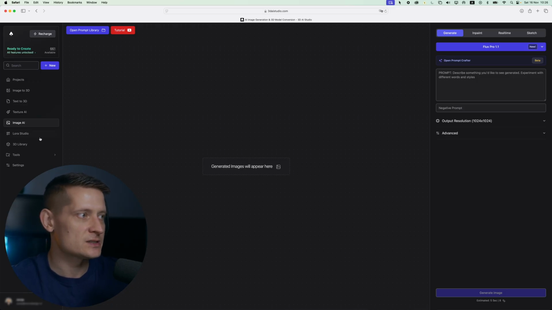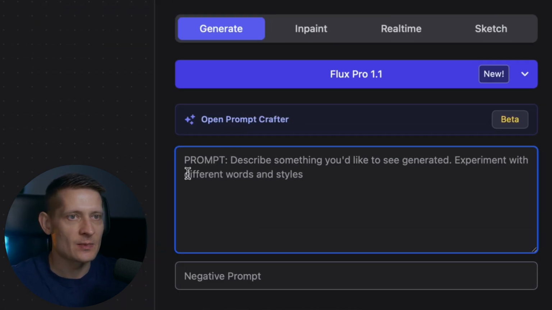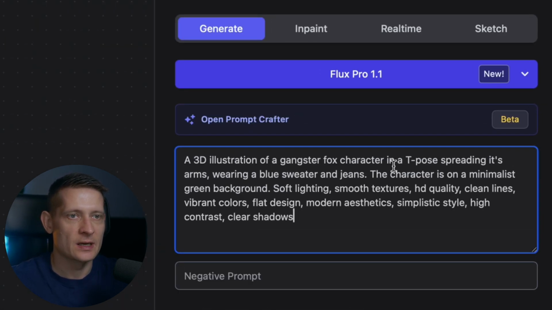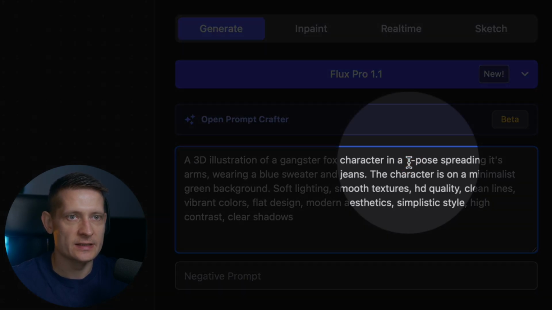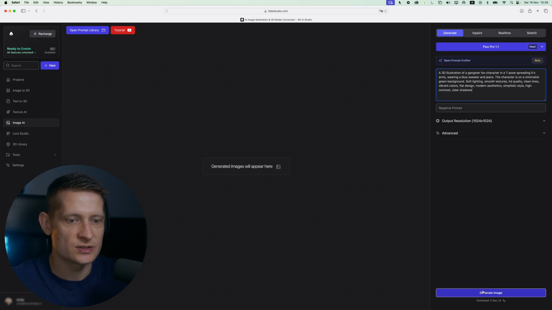Now, first, let's create a character by going to image AI. On the right side, I'm going to add my prompt for my character. And you can see my prompt is a character of a fox in a T-pose. And the T-pose part is pretty important because we need a T-pose to get the best animation. So make sure you have a T-pose and all the other stuff is what you want. If you want, you can copy the prompt. I will put it in the description of the video also. So let's just generate this.